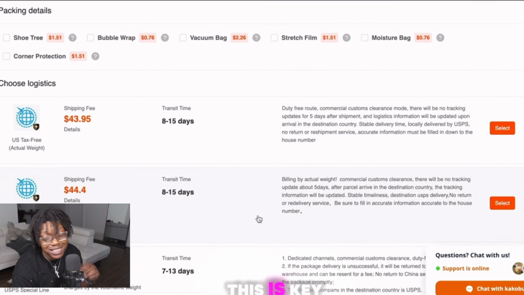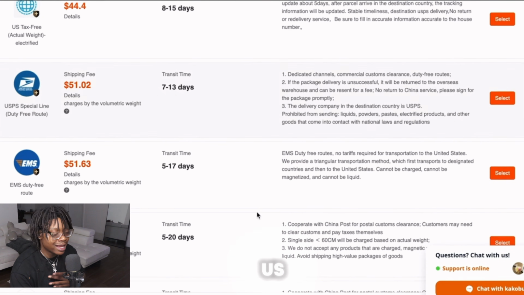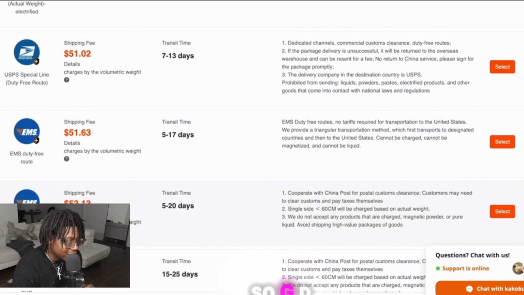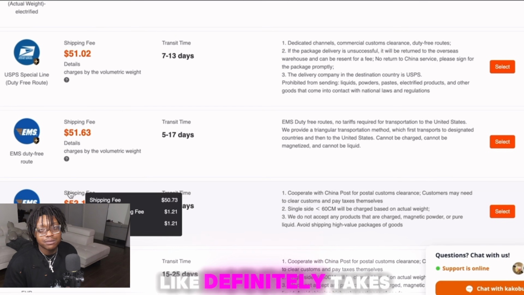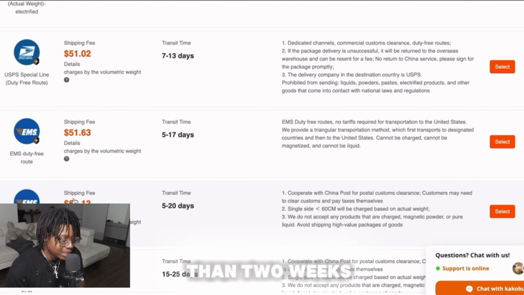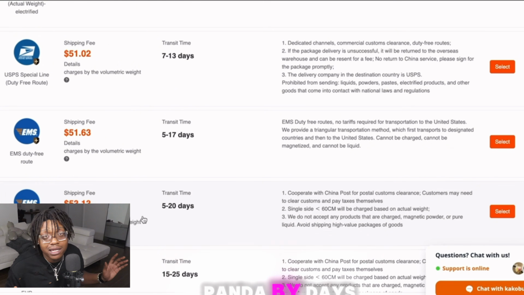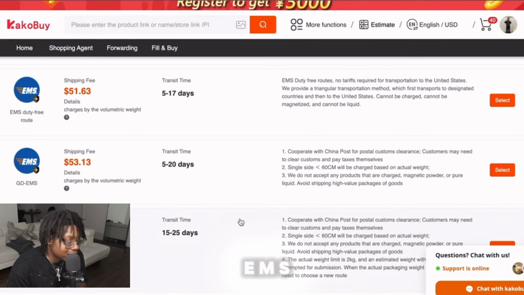Going into the shipping, this is key for me. I live in the US. I only use one shipping, and that is GDEMS. So GDEMS is definitely the only route to go. It definitely takes no more than 2 weeks, and I've never had a package seized since like Panda Buy days, you feel me? So GDEMS is the route to go.